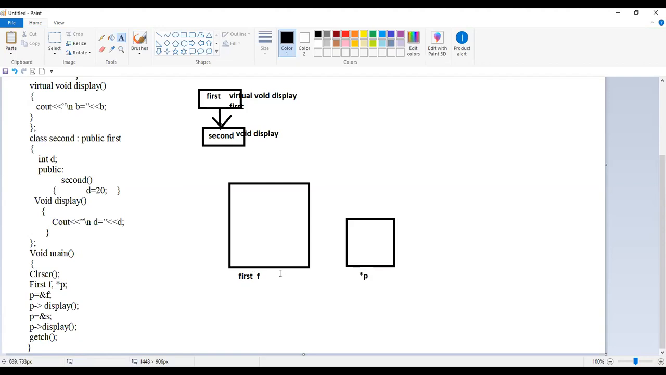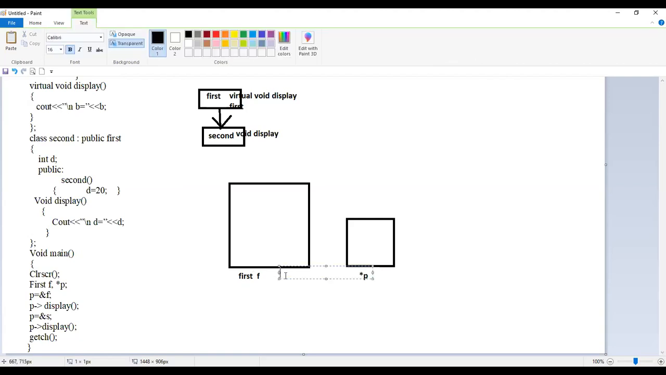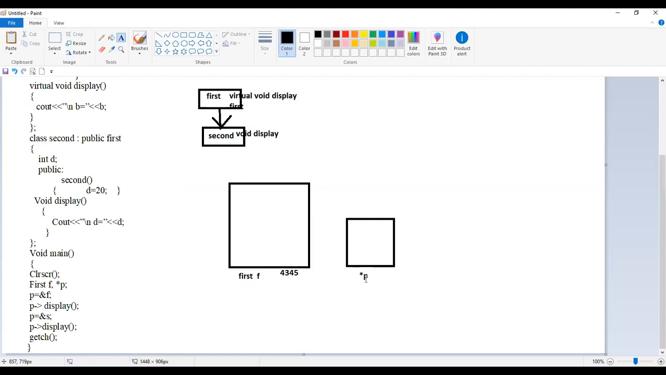Now first f will have some value, some address value, 4345. I have created pointer p. If I create a pointer p, it will not store a value, whereas the object first f will place a class in it. What class will it display?